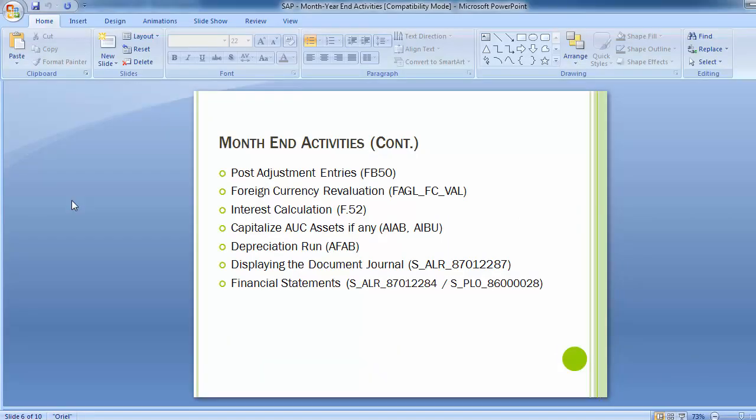Moving on to the next month-end activity, that is capitalizing the AUC assets, if any, for that particular month. In this activity, in case there is any asset under construction which has been completed in the particular month, those assets have to be transferred or settled to the respective asset class, so that the asset can be put to use and depreciation can be posted on it. We'll see how to capitalize the AUC assets with the transactions AIAB and AIBU.